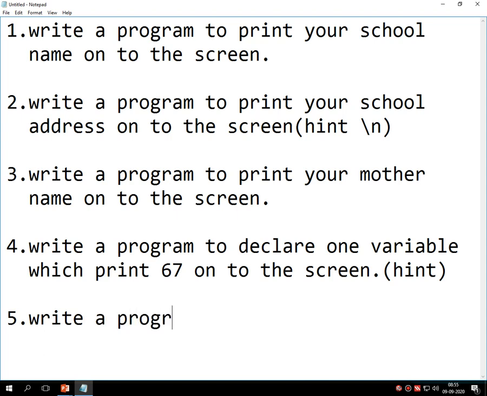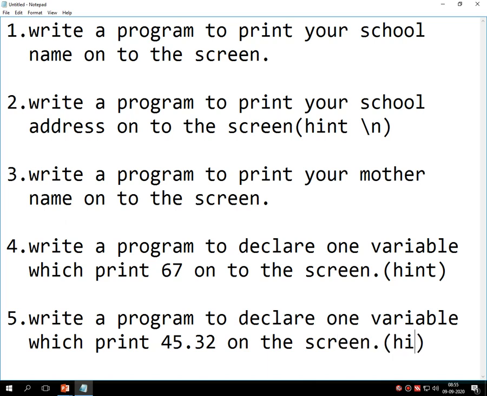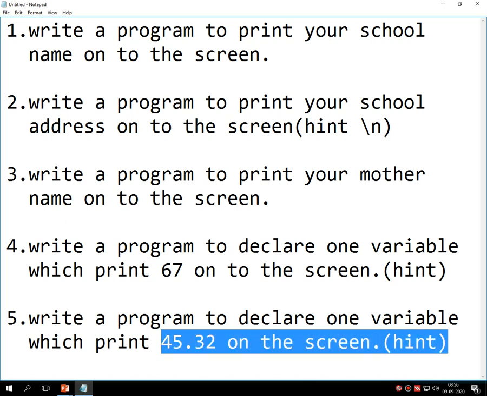Write a program to declare one variable which prints 45.32 onto the screen. Even there is one hint: you have to use the relevant data type for printing this number onto the screen.